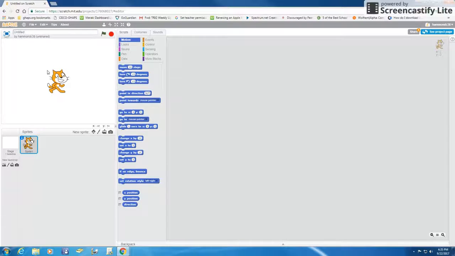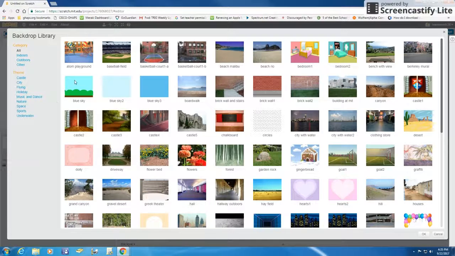This cat right here is called a sprite, and we're going to program this sprite to ask the questions for our interactive quiz. The first thing we want to do is, instead of the white backdrop, choose a different backdrop. We have a bunch of choices here, and you can go back and choose different ones later, but for right now, just follow along with what I'm doing. I'm going to choose one from the library. You can also create your own or upload one, but I'm just going to choose one from the library. I'm going to do the blue sky one, so I'm going to click on it and hit OK.